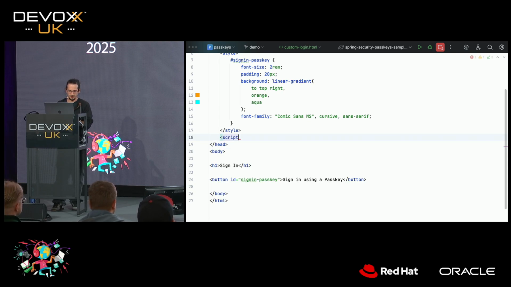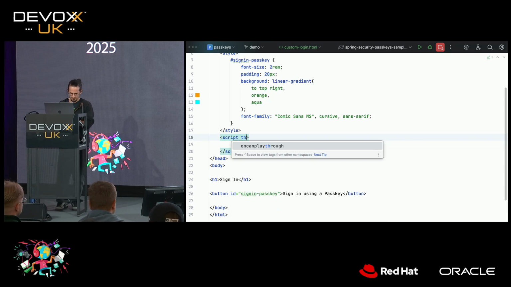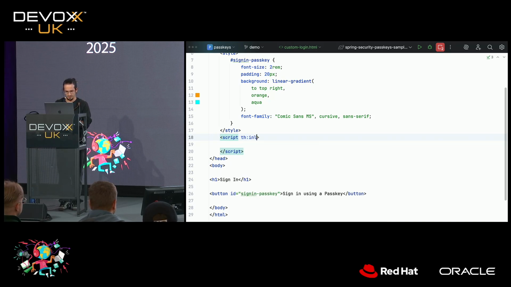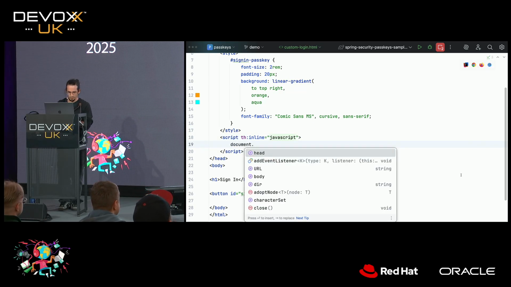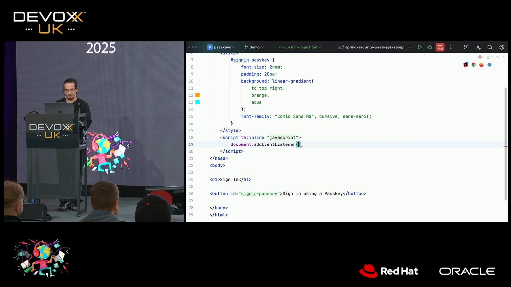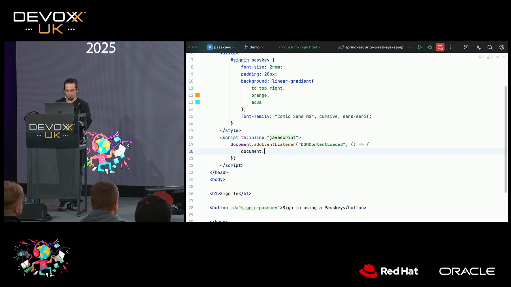So script. And then we're going to be passing some values. So I will put some inline JavaScript here. In here, document. Yes, I would like to have auto-completion, but I can do that myself. Event listener, DOM content loaded. So when the page is ready, then I'm going to grab the button, query selector, the sign-in passkey, and then we'll put an async handler here, event.